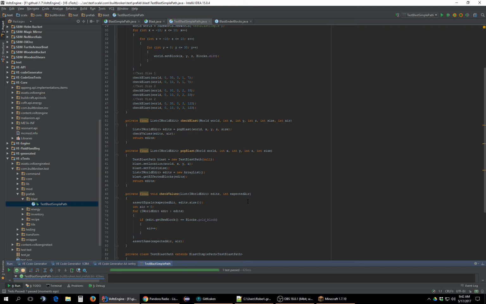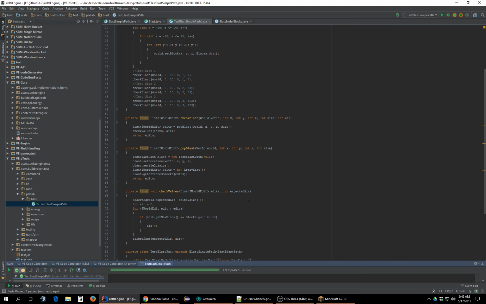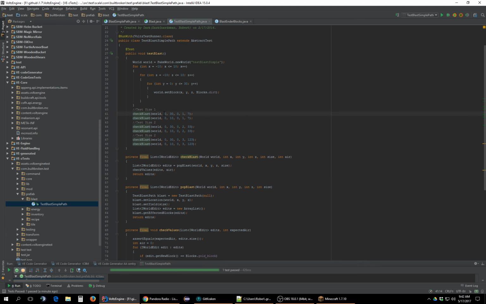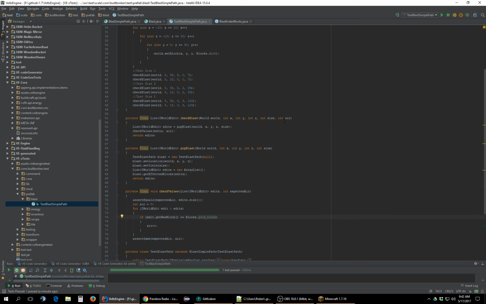That's weird. Yeah, because we look over this, and we're checking our blast. So we're popping off at 0, 30, 0 of 1 and 7. So we're checking blast. Check values. Assert same. So we're expecting 7 blocks pretty much is what this actually is. It's actually labeled wrong.